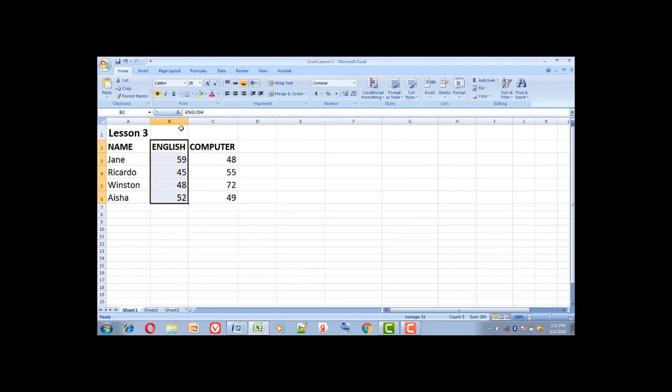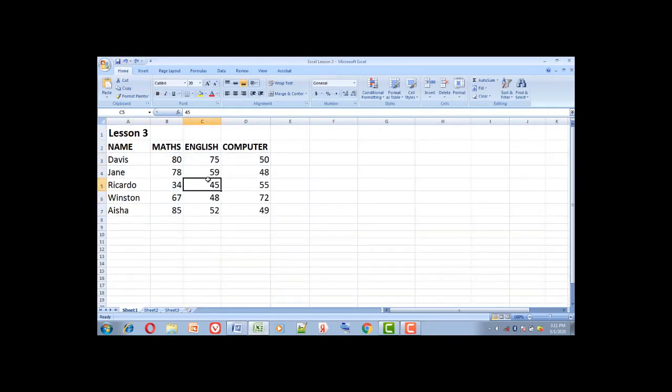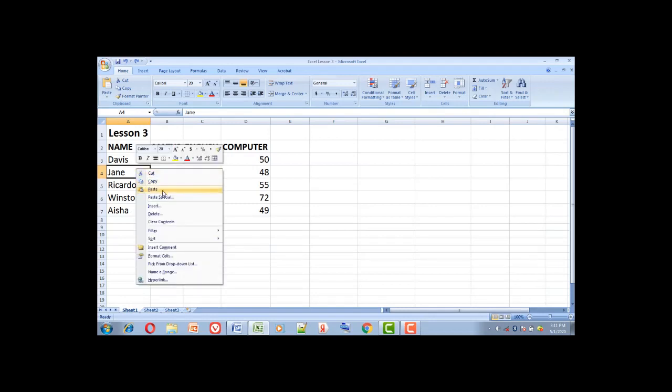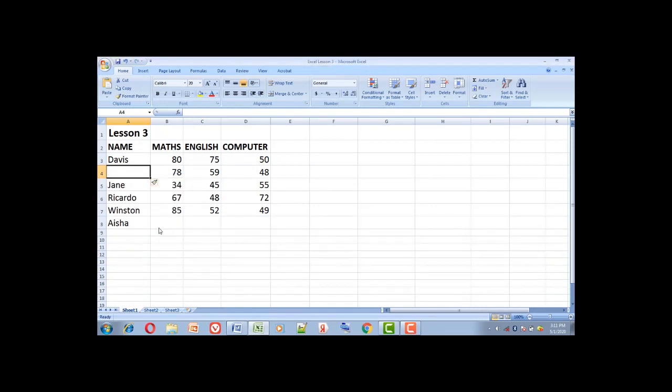Let me undo, as in Microsoft Word. Now they are both back. Now I want to insert a particular column or a row. If I want to insert a row between David and Jane, I can click on the row, right click it, click insert. It will ask me to shift the cells down or shift the cells right. So shift it down, to shift David down and get me a new row. I click OK. I didn't highlight the entire row, so you can see it shifted only for David.